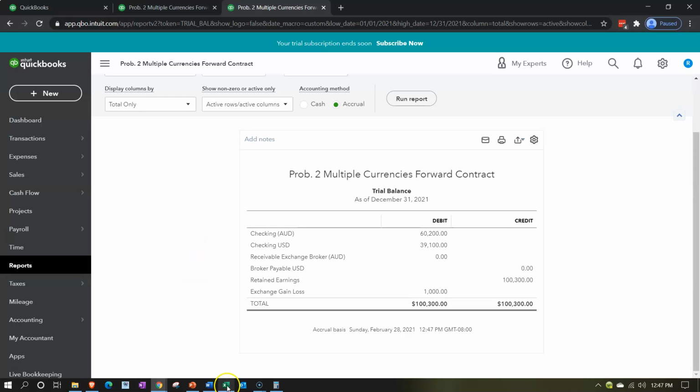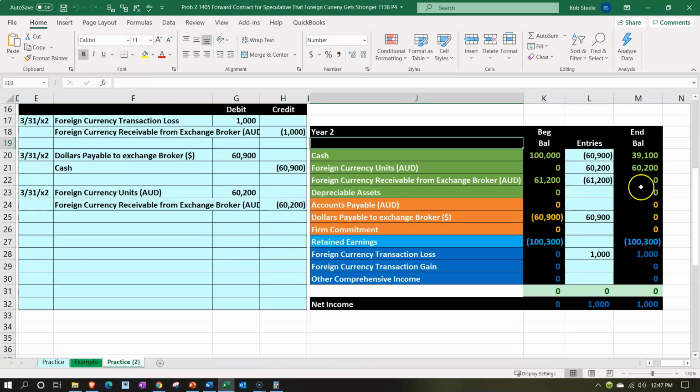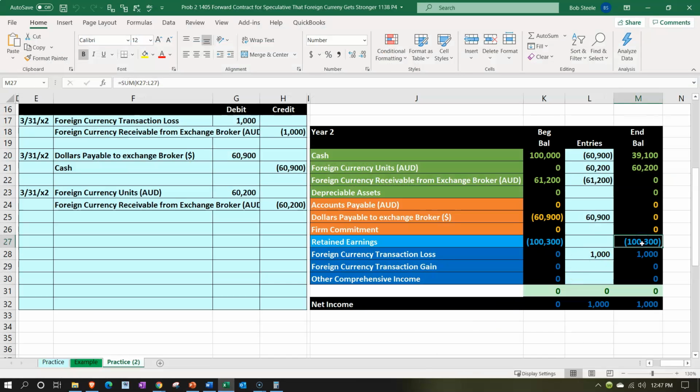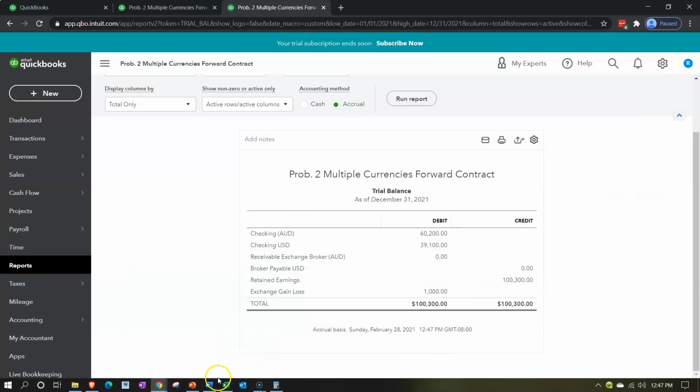If I go back then to our Excel, we've got the 39.1, the 60,002, so that we got the 60,002, the 39.1, the 103, and the 1,000. So the 103 here and the 1,000 there. So it looks like we're lining up as we should. We'll print out these trial balances so that you can check your numbers with them if you so choose.